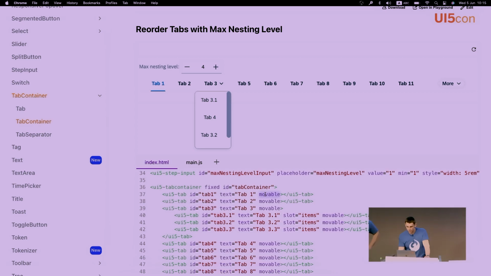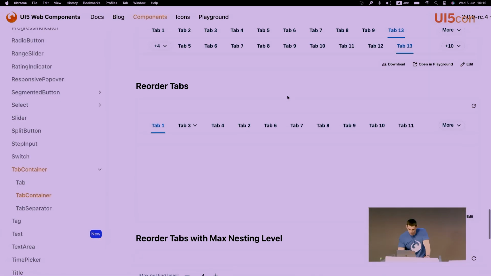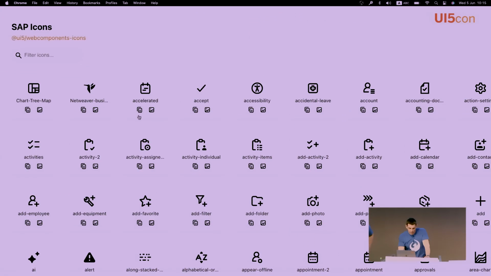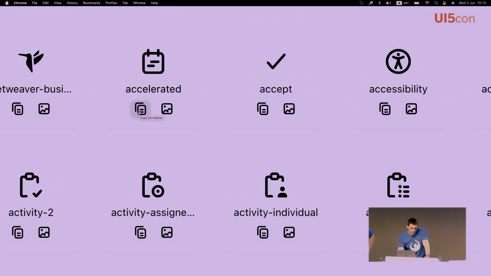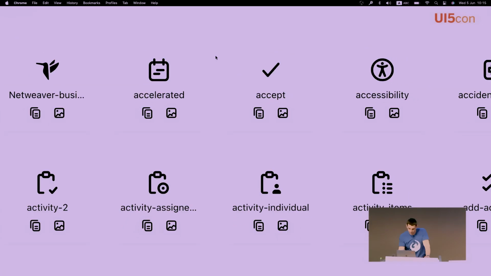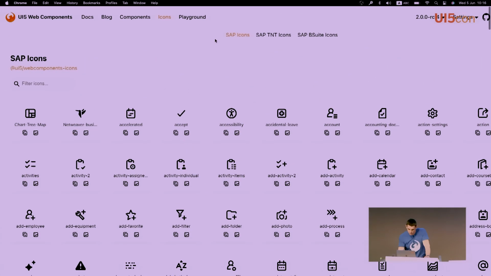It's really easy. We also have, again, a new section, kind of an icon explorer, where all the icons are displayed. There are 3 packages for that: icons, TNT icons, and business suite icons. They can all be explored here, and you can either copy the name if you want, or copy the SVG. So yeah, it's pretty easy to do. Okay, so let's zoom out.